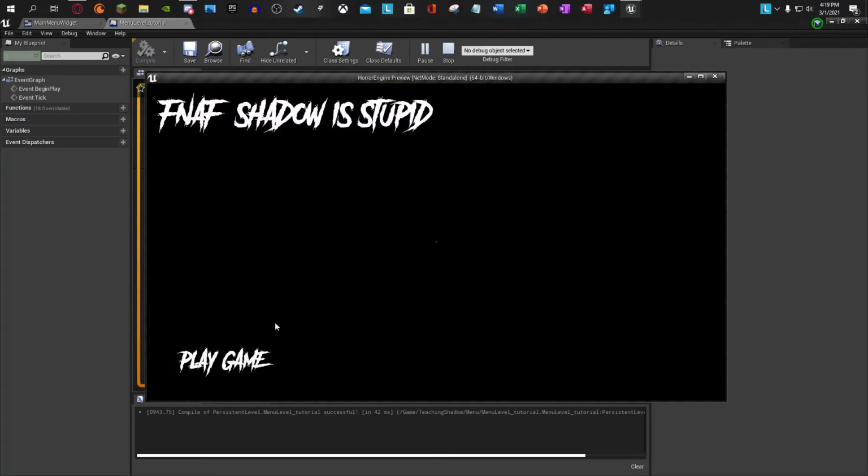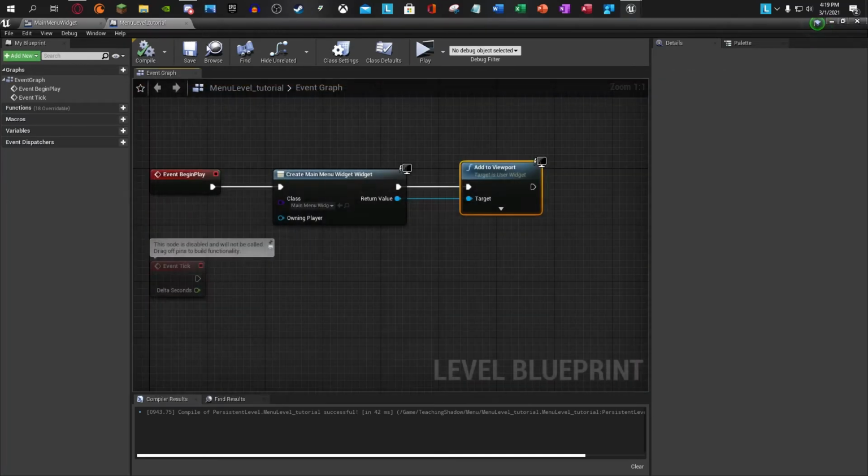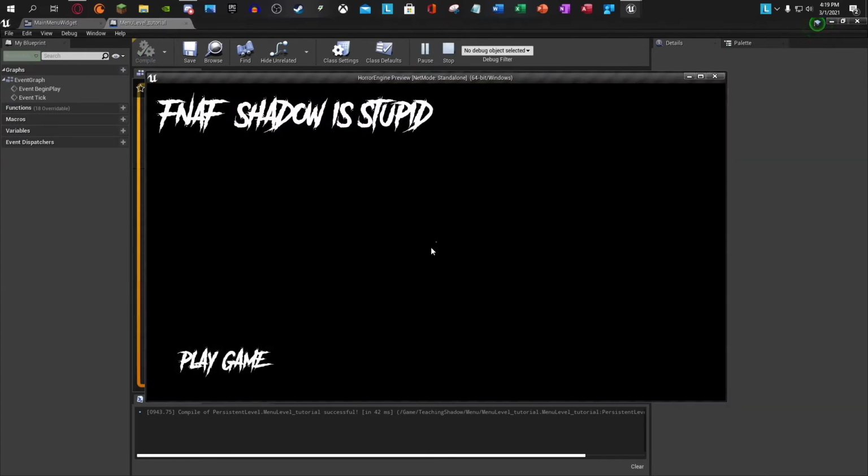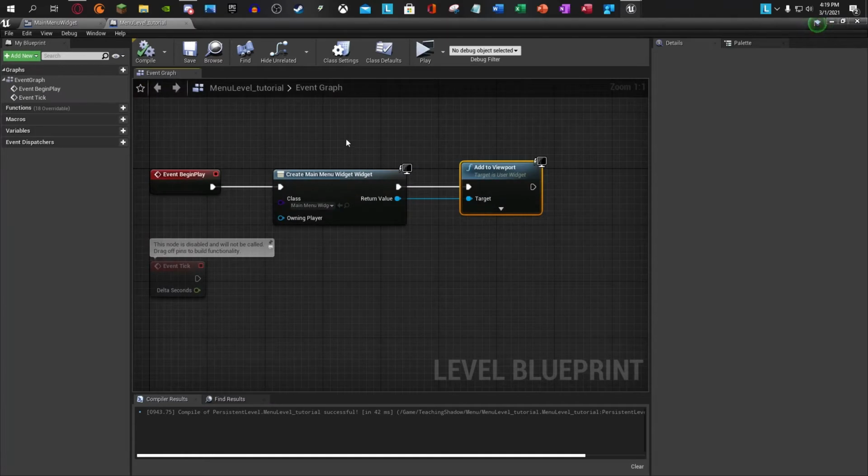So play. See the menu is here. Don't worry about the mouse lock for now. I've got a solution. Then you press play game, and it will take you to that level.